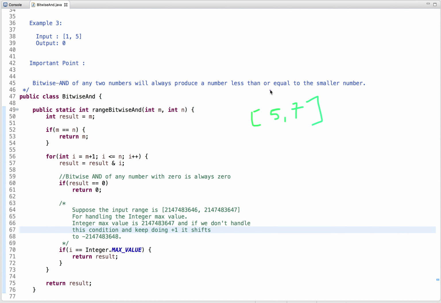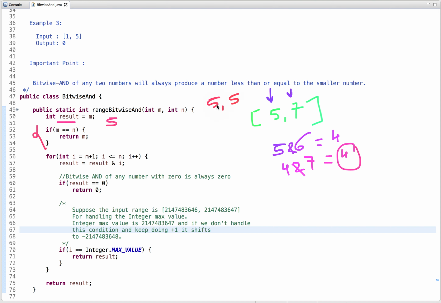The simplest approach to solve this problem is to run a loop from this point to this point, and in each iteration do the bitwise AND. For example, in the first iteration we do the bitwise AND between these two numbers and we get the result 4, and in the next iteration we do the bitwise AND between the result from the previous iteration and 7, and we get the result 4. So the final result is 4, and in between we have to handle certain conditions. I have declared one variable, result, and initially assigned 5 here. If the range is from 5 to 5, it's a valid range. If both the numbers are the same, the bitwise AND of these two numbers is the same, I mean 5. So we simply return either of the numbers, else we run a loop.